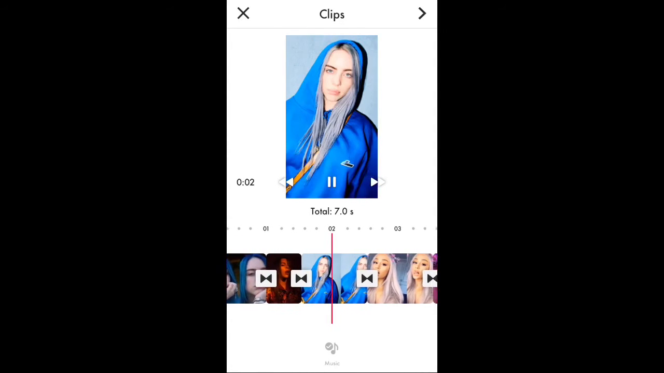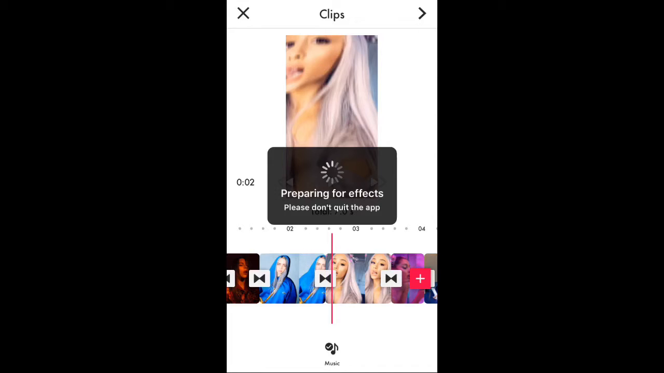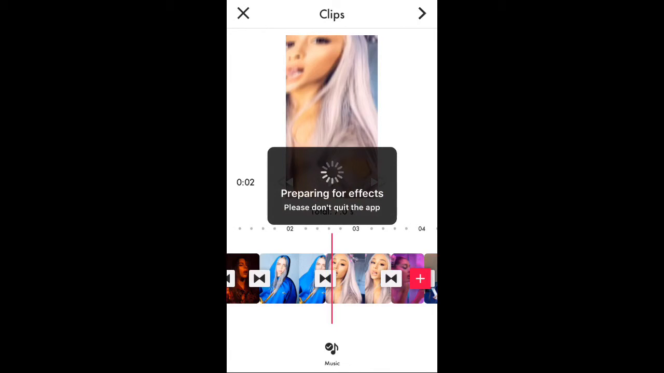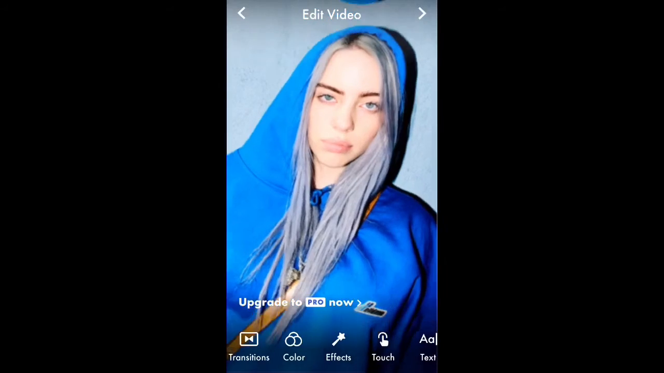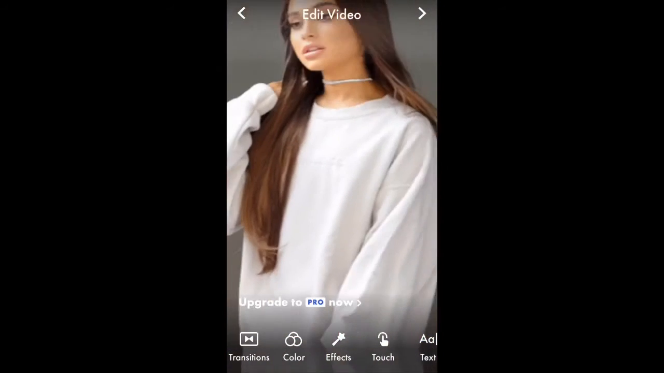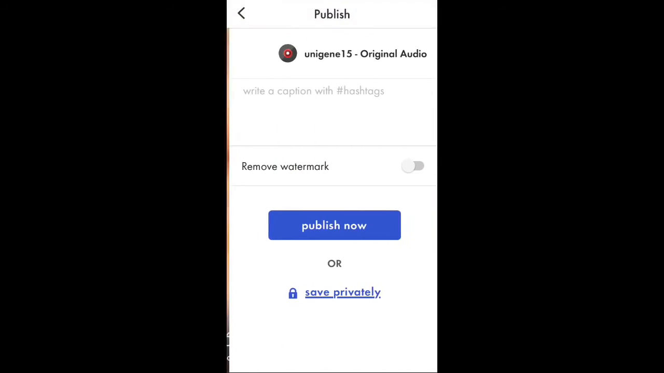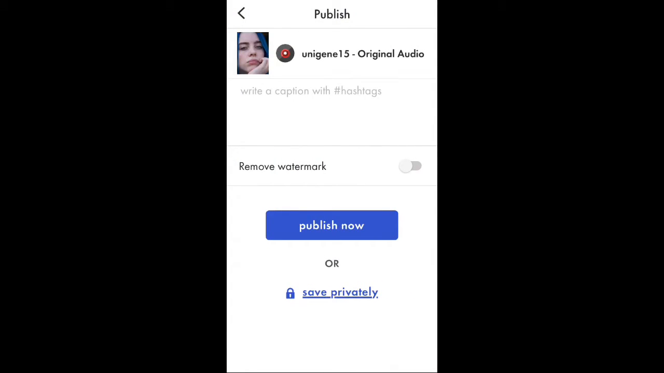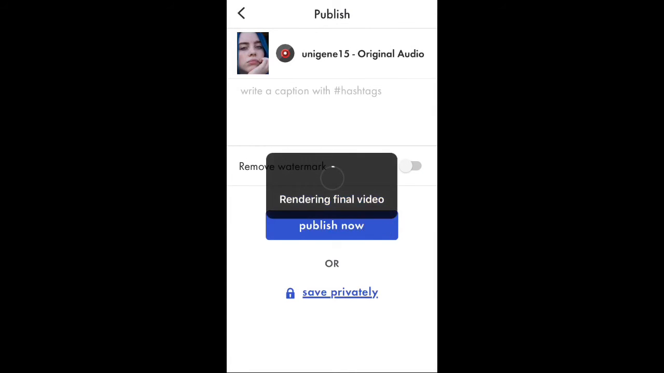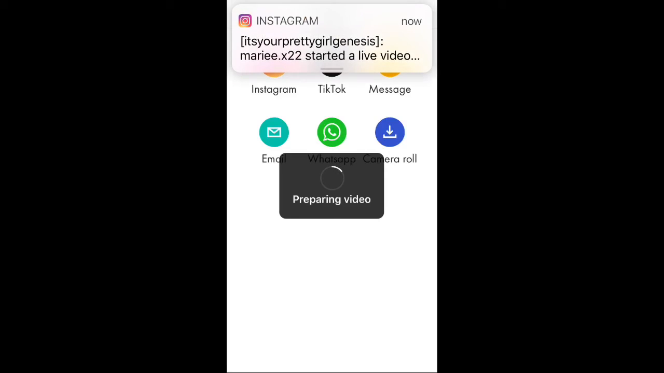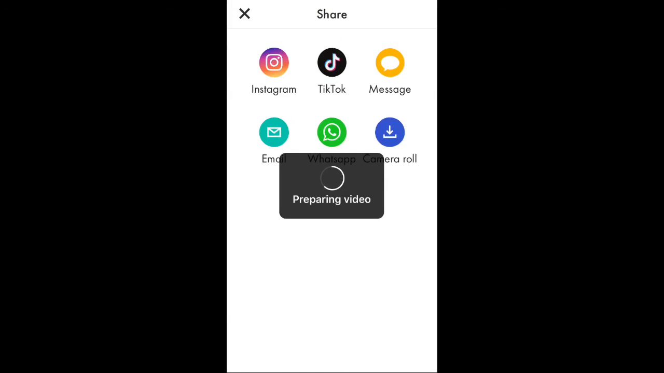So that's my edit. So I'm done. I'm gonna click the arrow, and then it's gonna load me. There's a problem. Then I clicked it again, and then you click the other arrow, and then you can watch it if you want to, and then you click the arrow to the right. You post it. You can remove your watermark if you have plus. So I'm posting it, and after it loads, you're gonna save it to your camera roll. So press that button on the right and press the X when you're done.